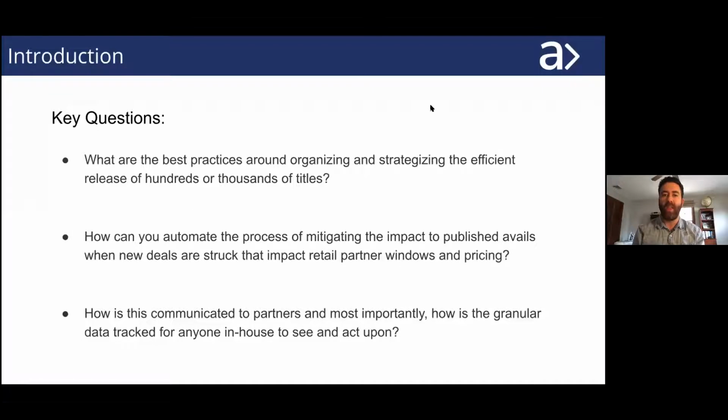How do we make sure that impact doesn't have consequences? And then finally, how is this communicated to partners? And most importantly, how is the granular data tracked for anyone in-house to see and act upon? Once again, we'll talk about themes of siloing and consequences of data that can put a little bit of strain on workflows. I definitely see it a lot with some of our partners, and I see it in the greater industry.